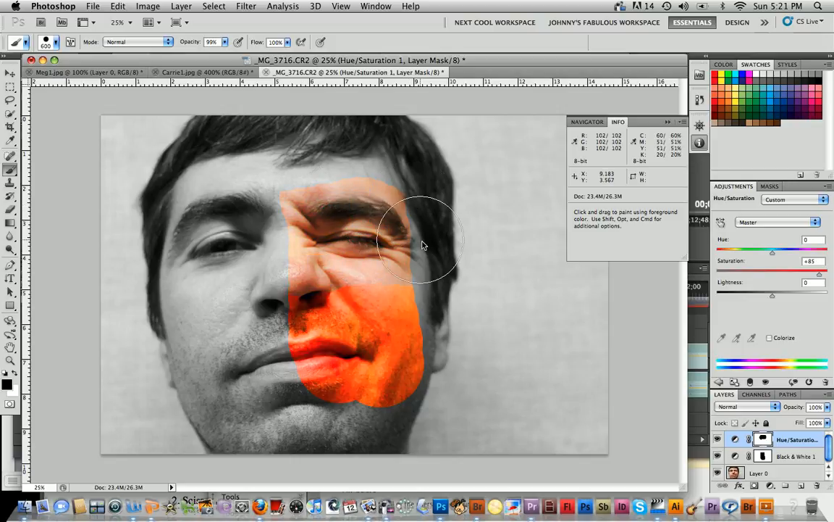So from there we can see the multiple layers we have going. The black and white, of course, is affecting here. We cut a hole in it to bring in the flesh tone, and on top we have a hue saturation which is affecting this part down here. Alright, that is it for adjustment layers.